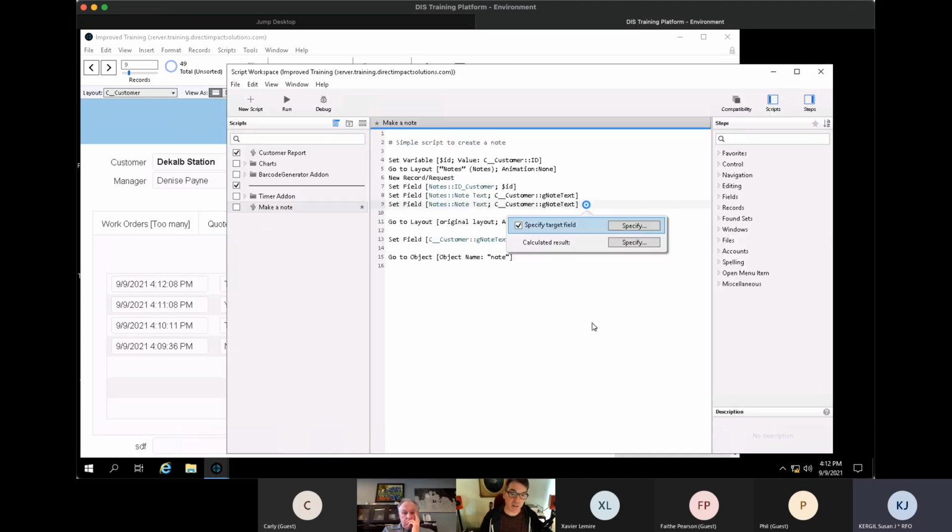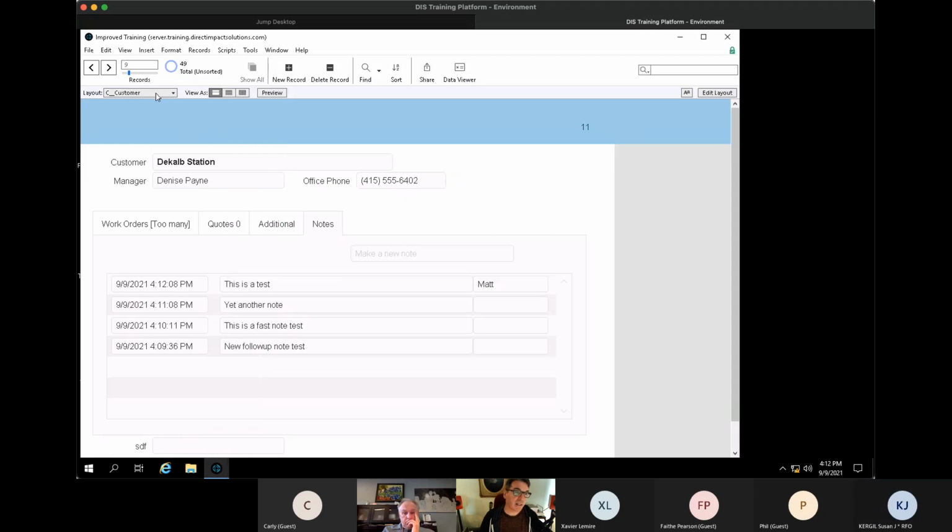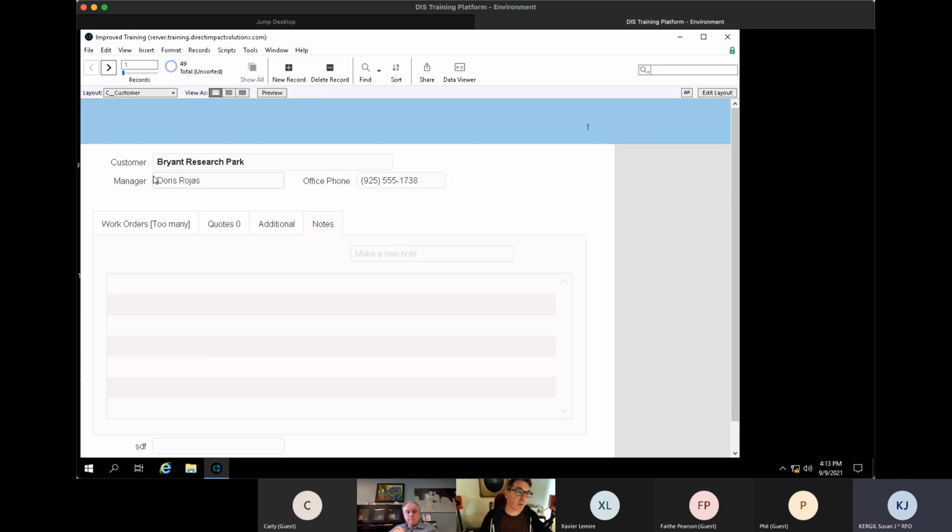So this will actually work for you right now, if you're logged on to this database and you navigate to the first record, Bryant Research Park. Making a test note. If you went in and made a note, it would put your username as the person who did it.